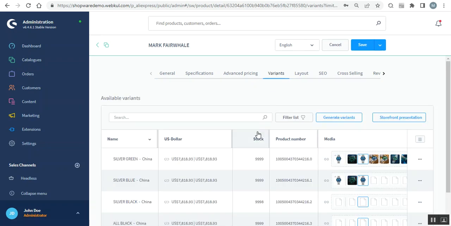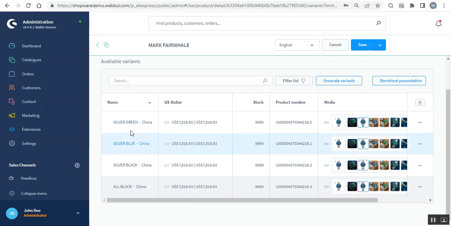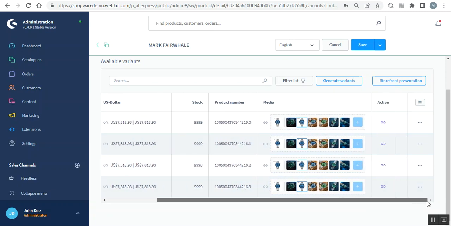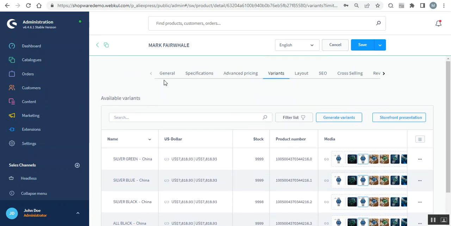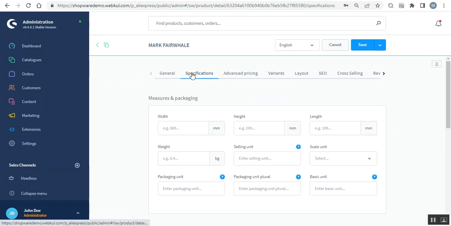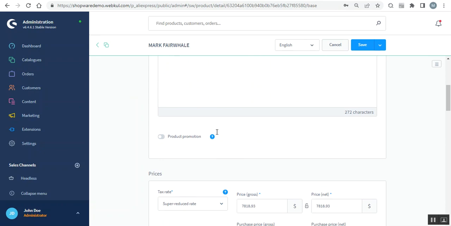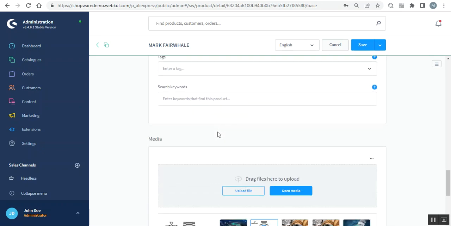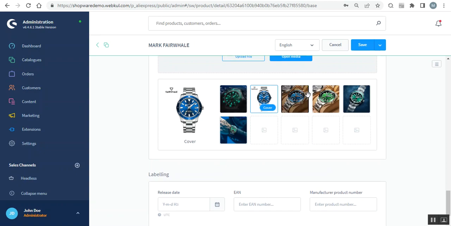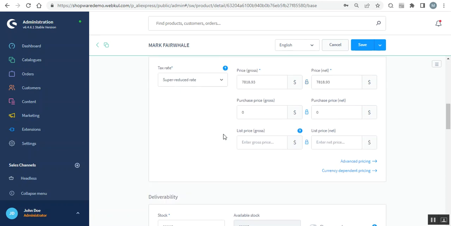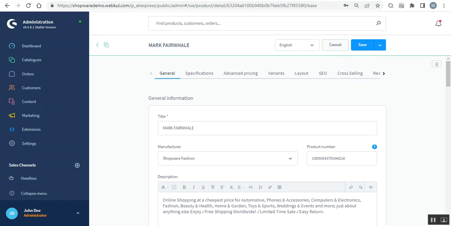here we'll be able to see the variants of the particular product itself. So here you can see the silver green, silver blue, silver black, all black, China, China, China, the price there, the stock, the product number, and the media images for the same. And if I go to the specifications, general settings, under the general I can scroll down and I can find the media images as well. All of the media images have also been imported there for the product.